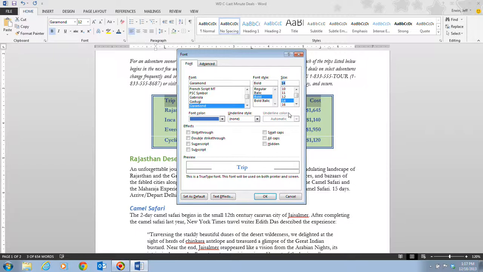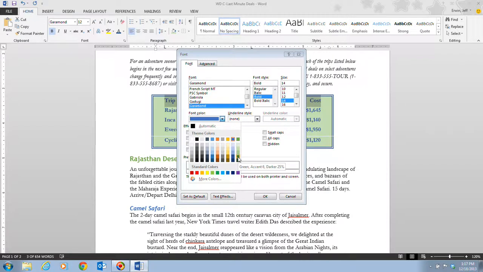And then we're going to go back to the font color, and we're going to change the font color from this dark blue to green accent 6, 25%. And that is this color right here. So we're going to select that. And of course you'll notice in the preview that is roughly what the color is going to look like.